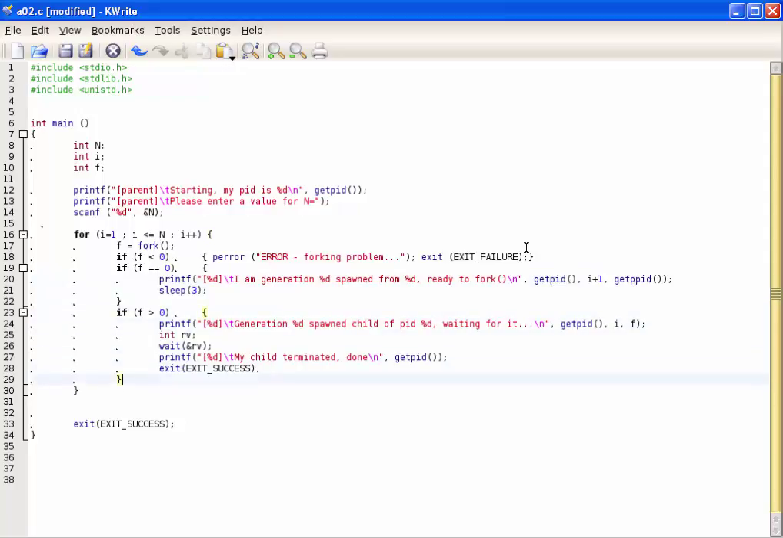We go back to the end of the if, skip the next if as a child, go back to the beginning of the loop. This time the value of i is 2, and the child is going to say generation 2 spawned child of PID X. And this new child is going to be generation 3, because we do i plus 1, and so on and so forth. So let's see what it does.